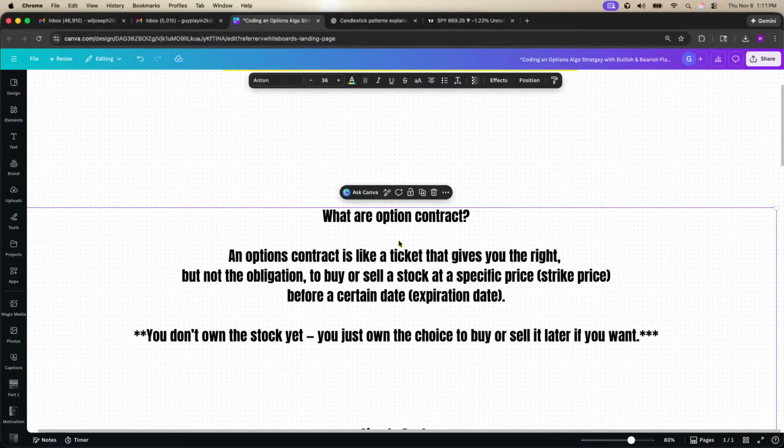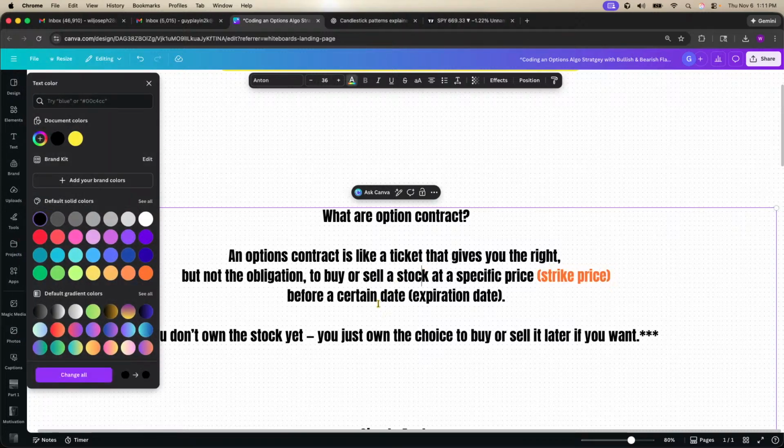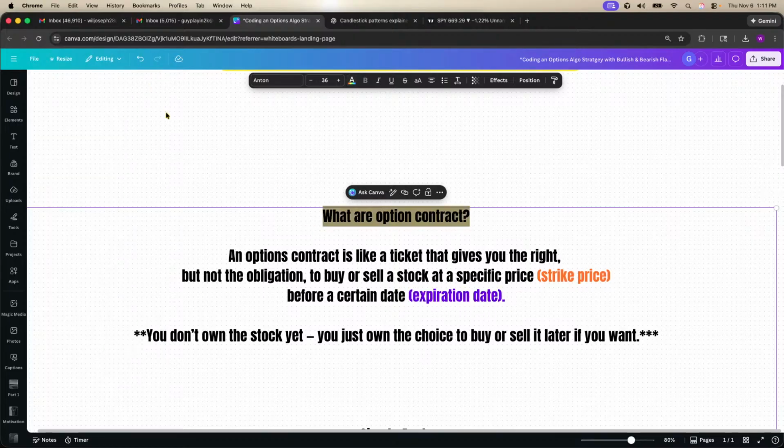So what is an option contract? An option contract is a contract. An option contract is like a ticket that gives you the right, but not the obligation, to buy or sell a stock at a specific price, the strike price, before a certain date, and that date is the expiration date. So that specific price is the strike price, and before a certain date, that is our expiration date.